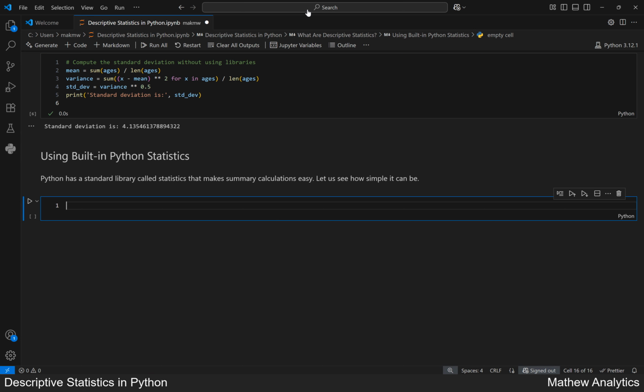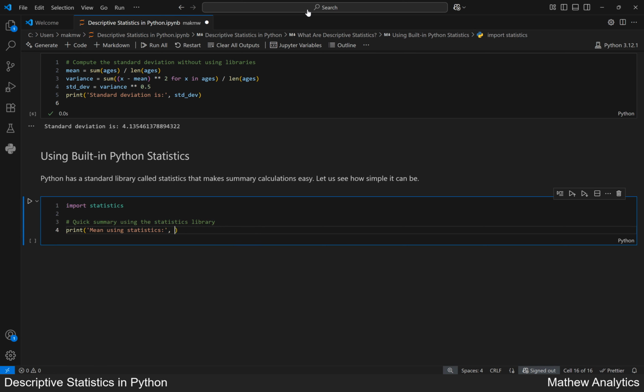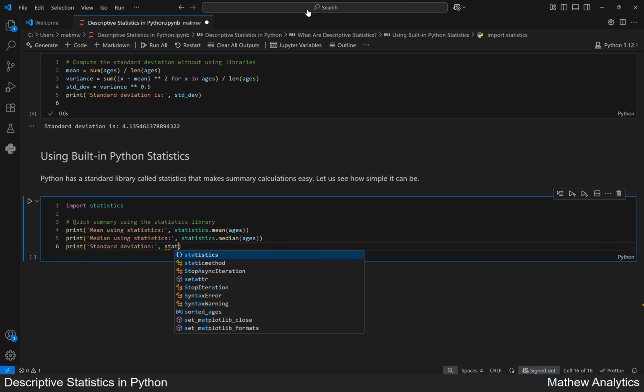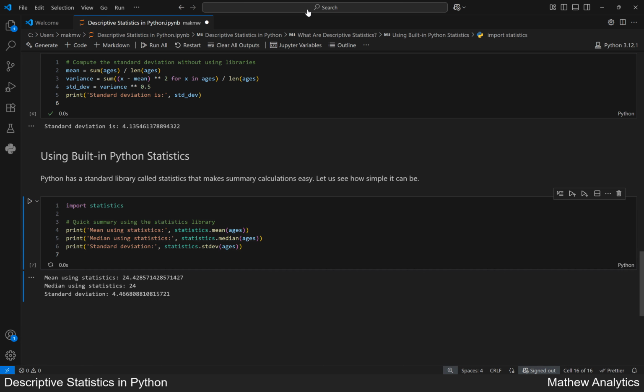We import the statistics library, which is built into Python. A blank line for clarity. With just one line, we get the mean. Another line gets us the median. This line finds the standard deviation in a snap. Running the cell now. Practice: try each function separately on a list of your own numbers.